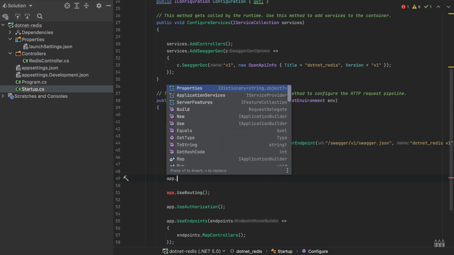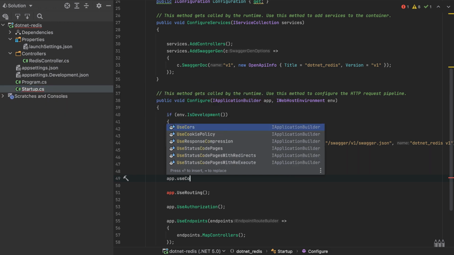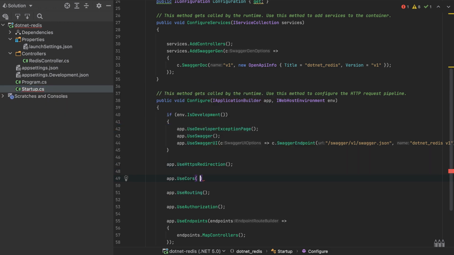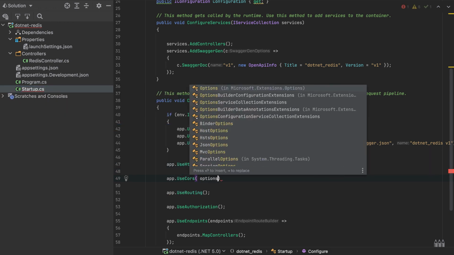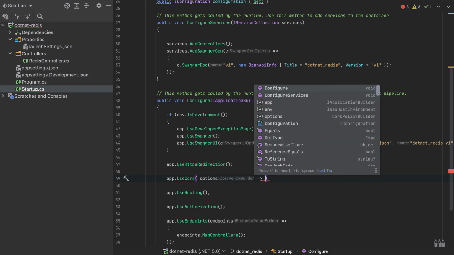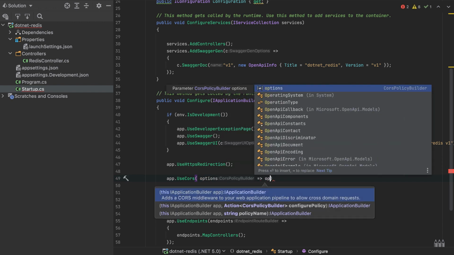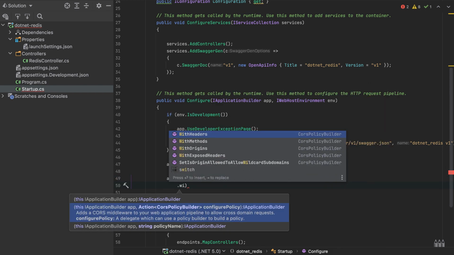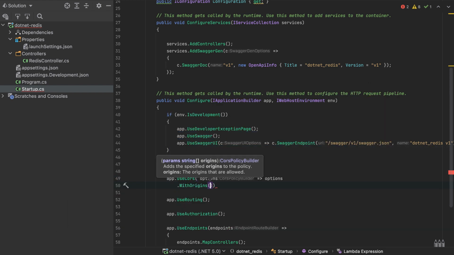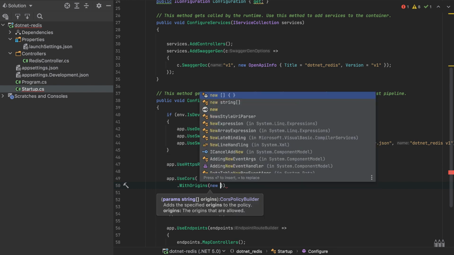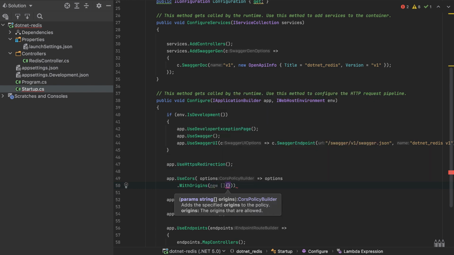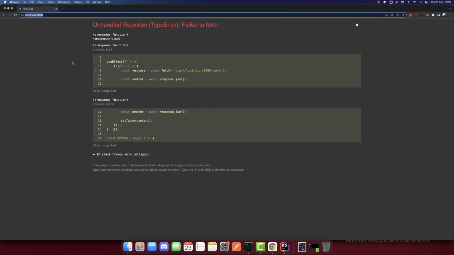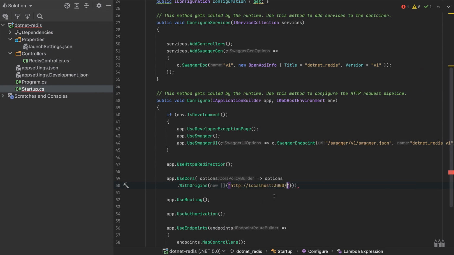App, use CORS, and we have to pass some options. So the options will have WithOrigins. This accepts a new array of strings, and I will add here our frontend. So I'll copy this URL and paste it here.